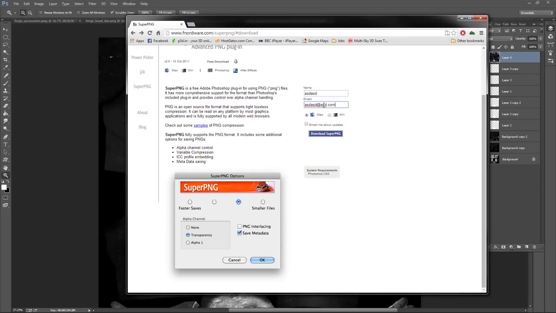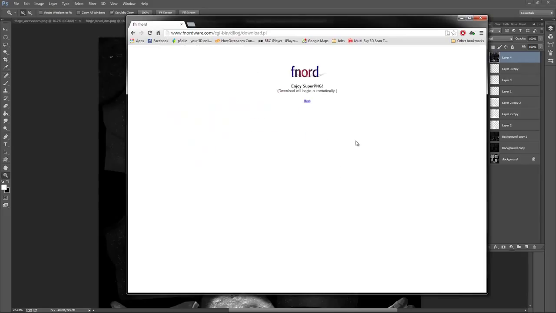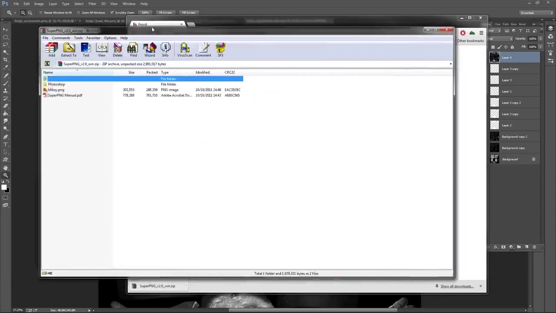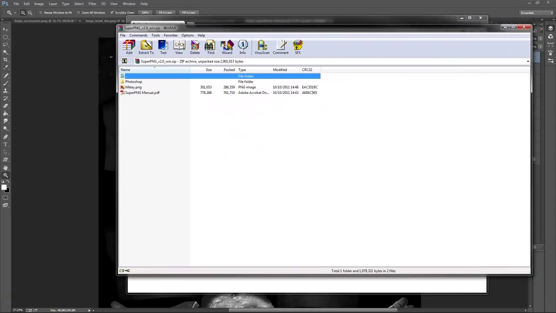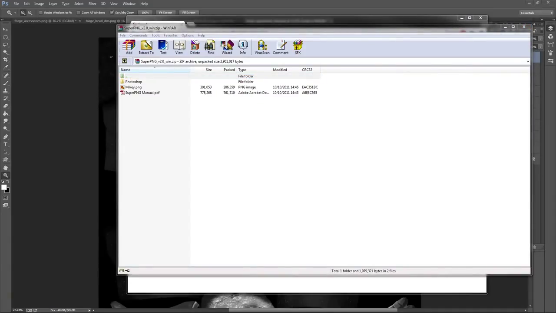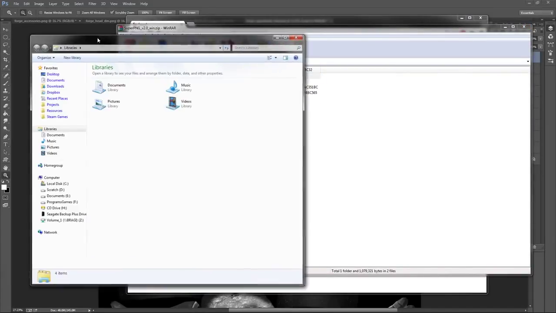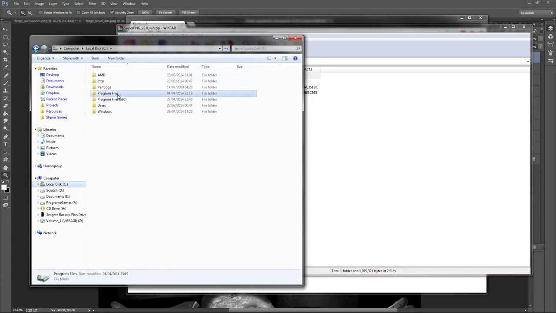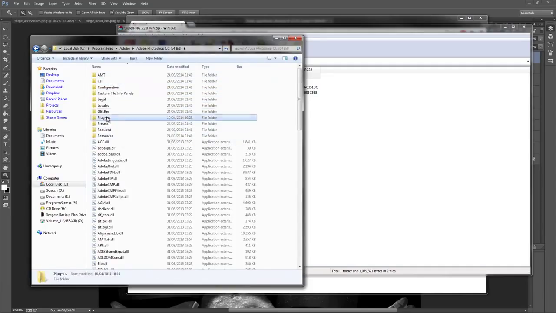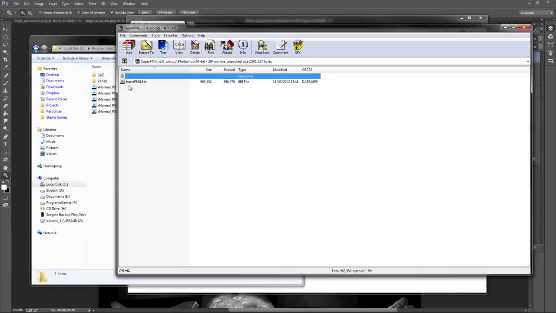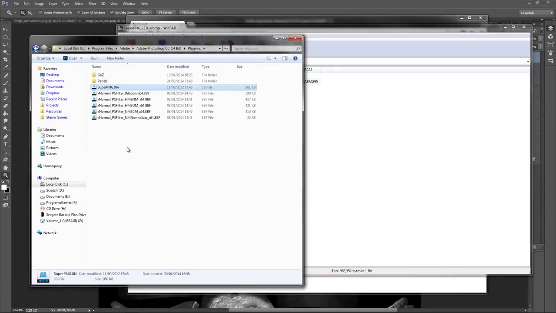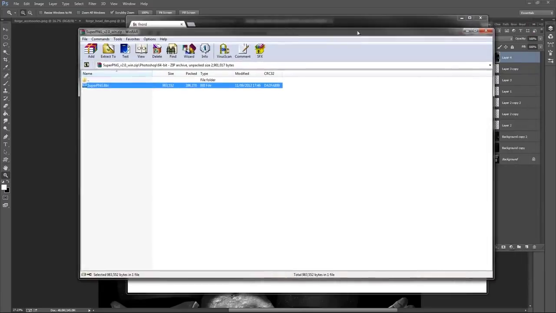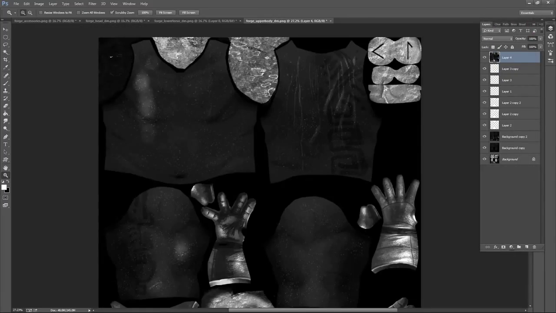I'm not fond of giving away my email address. There we go, so that's downloading. And we just need to drop this into our plugins folder. So I'm going to bring up File Explorer, go to C, Program Files, Adobe, Photoshop, and then into Plugins. We'll then drag and drop this into this folder, and we'll just need to restart Photoshop.